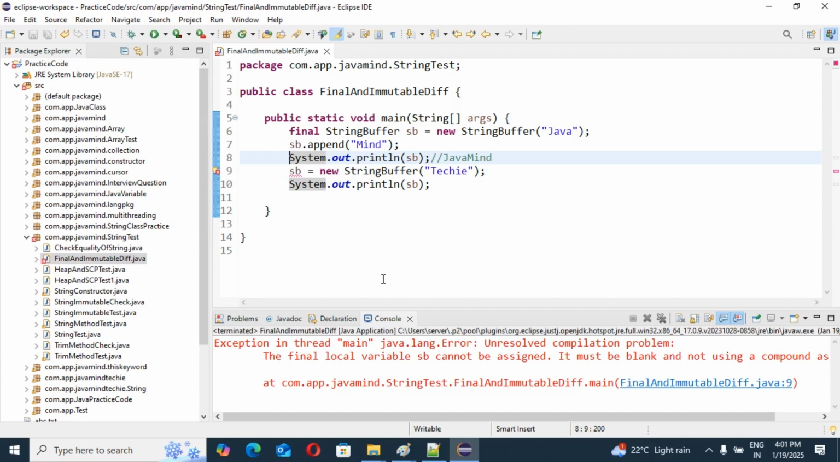Guys, I hope you understood. So you will get the compile time error. So the terminology guys is very clear for you, right? By declaring a reference variable as final, we want to get the immutability concept. Immutability is different and final is different. Guys, if you don't want to reassign the variable, then it will be final. If you don't want to perform any change in the object, then it is immutable.